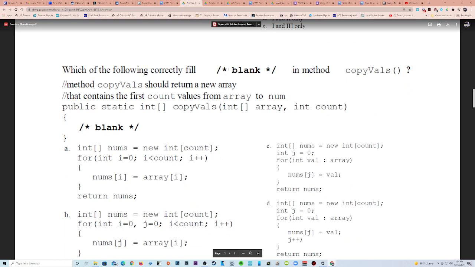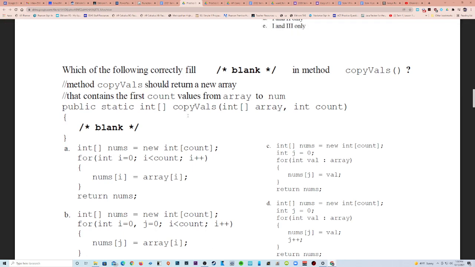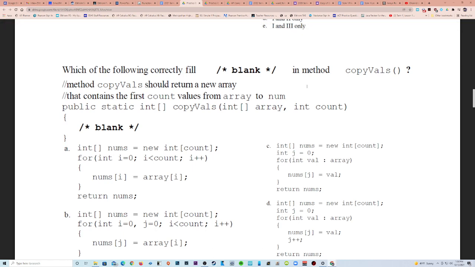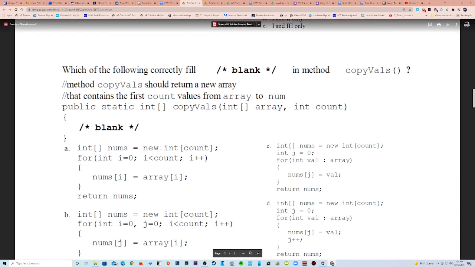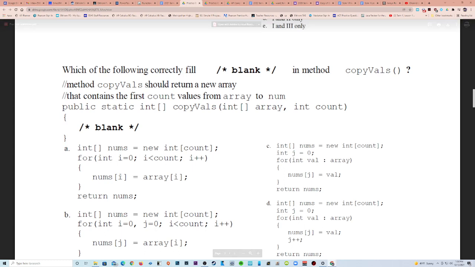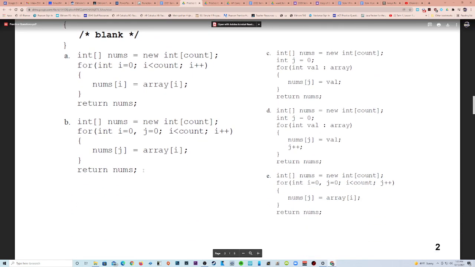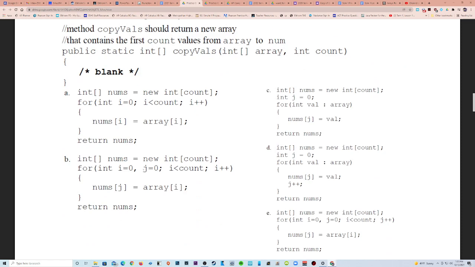Which of the following fills blank in method copy values? Method copy values should return a new array that contains the first count values from array to num. So in other words, we want to copy maybe the first 5 numbers from array to num. So we create the new num right here, the new array num. For int i equals 0 to count, nums i equals array i. And so that one seems good. A is actually the right answer, but why are the others not the answer?